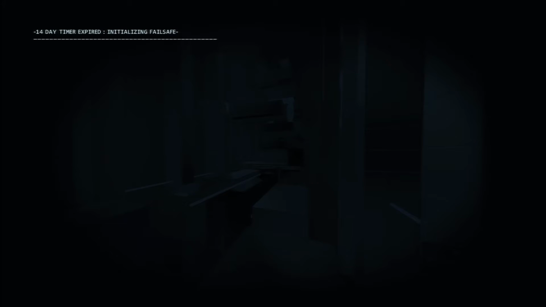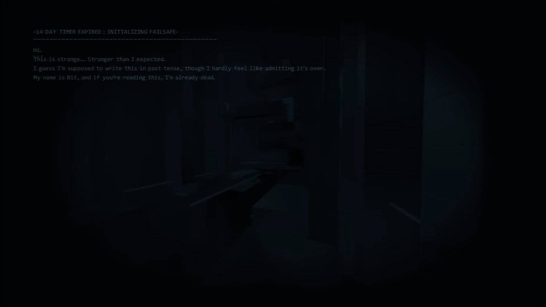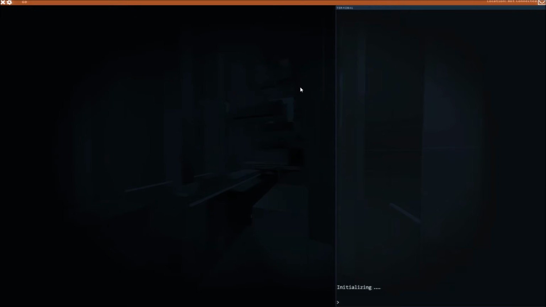14-day timer expired, initializing failsafe. Hi, this is strange, stranger than I expected. I guess I'm supposed to write this in past tense, though I hardly feel like admitting it's over. My name is Bit, and if you're reading this, I'm already dead. And if you're still reading this, you're a very slow reader.